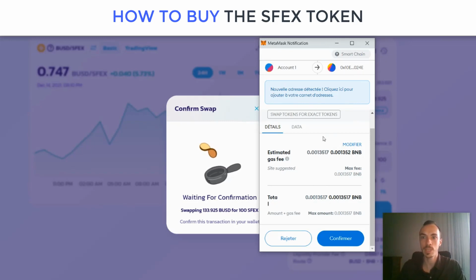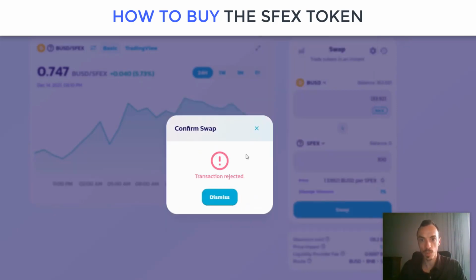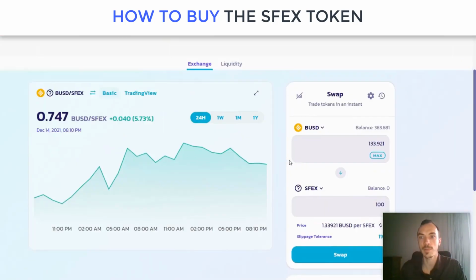Sorry, it's in French here, but you've picked up on my French accent. You click on confirm, and you will have to pay, as I said, you see, 0.001 BNB, which is not much, but you do need a little bit of BNB to perform this transaction. So I'll reject this one myself because I already have my SFEX.